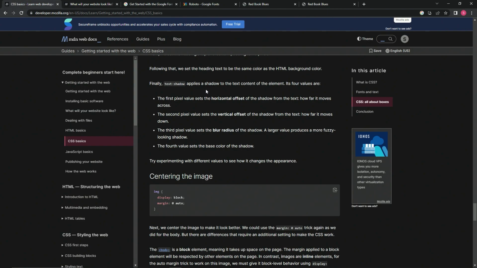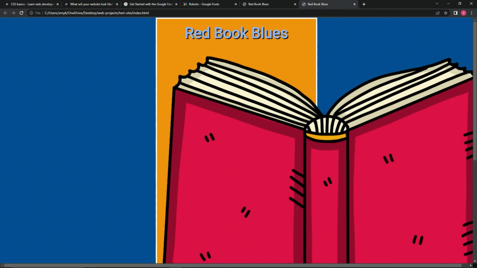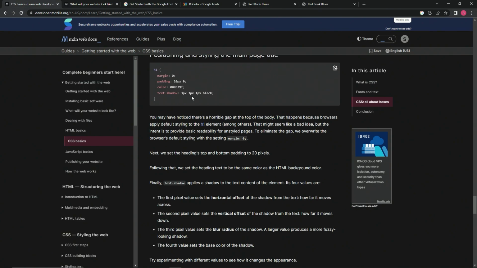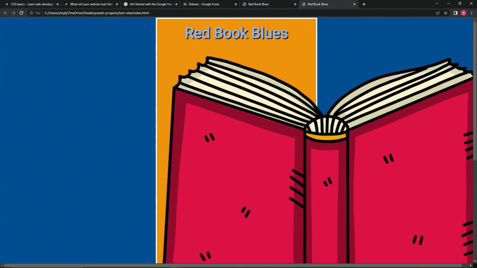Finally, the text shadow applies a shadow to the text content of the element. Its 4 values are: the first pixel value sets the horizontal offset of the shadow from the text, and that means how far it moves across. So let's come over here. You see it's coming out this way, 3 pixels from the B. So the black part's 3 pixels this way. And then the second pixel value sets the vertical offset of the shadow from the text, so how far it moves down. So the second 3, this is the first 3, second 3, awesome. So it's going to bring it down 3 pixels. That's what this is right here.